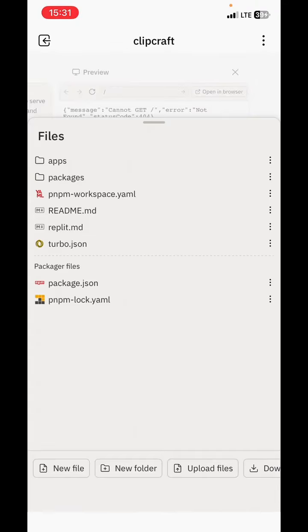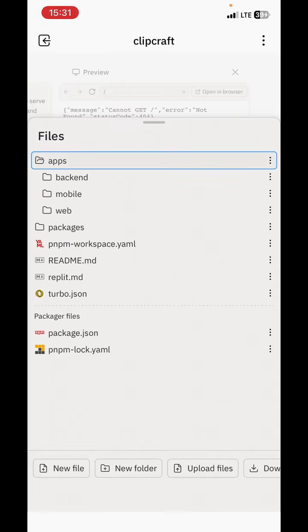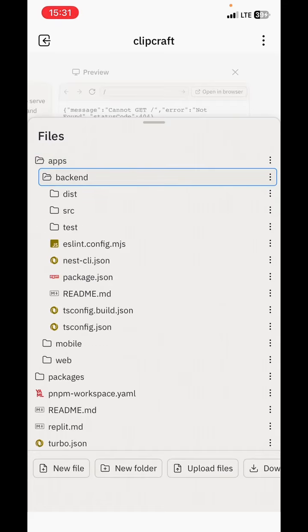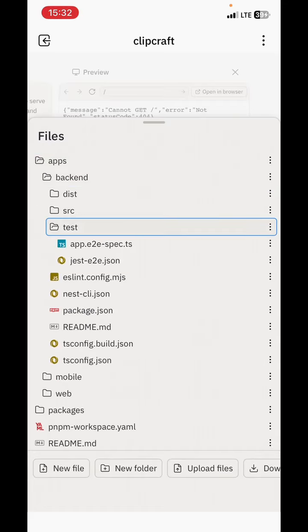So you can see the files, you can see apps, you can see packages, you can see PnP workspace. If I click on apps, you can see backend, mobile, web. These are apps for different platforms. If I click on backend, you can see my backend files. Let me click on source, not test. Source. I click on source, you can see others.